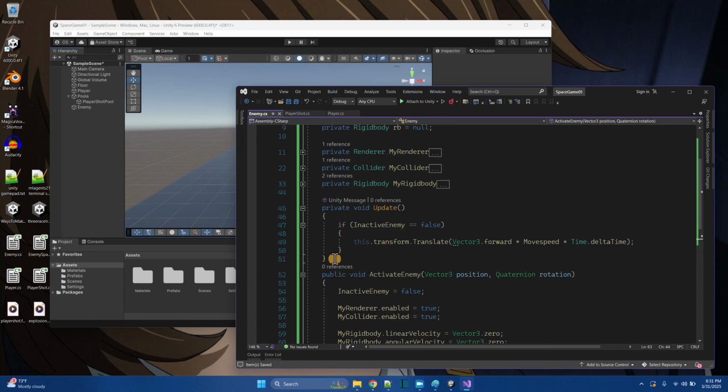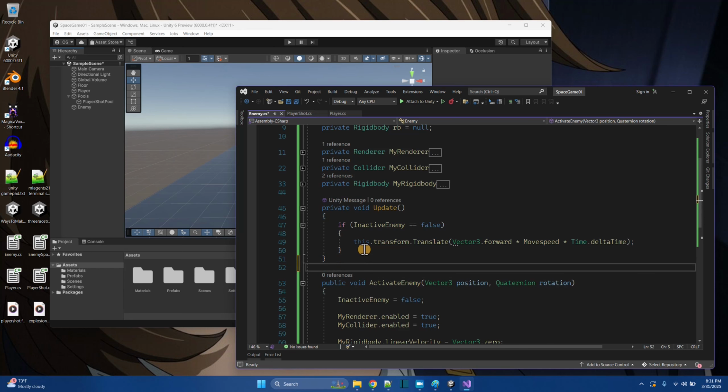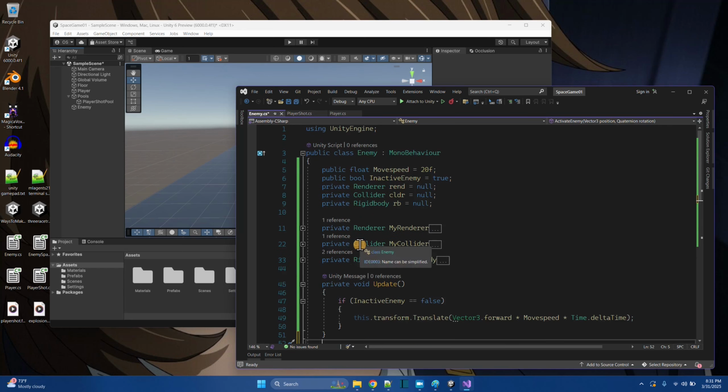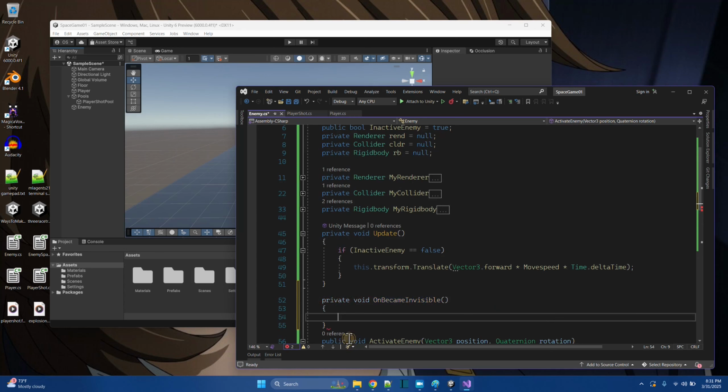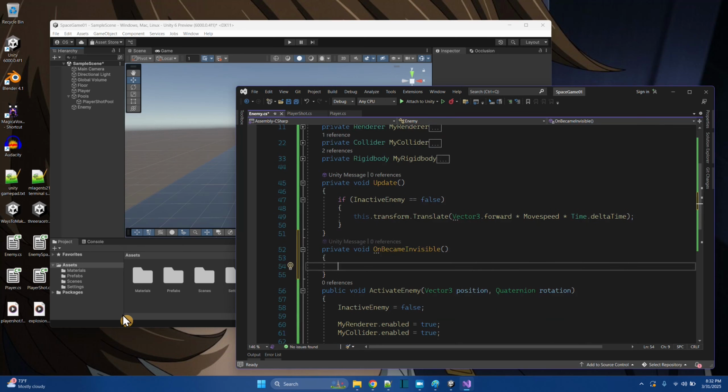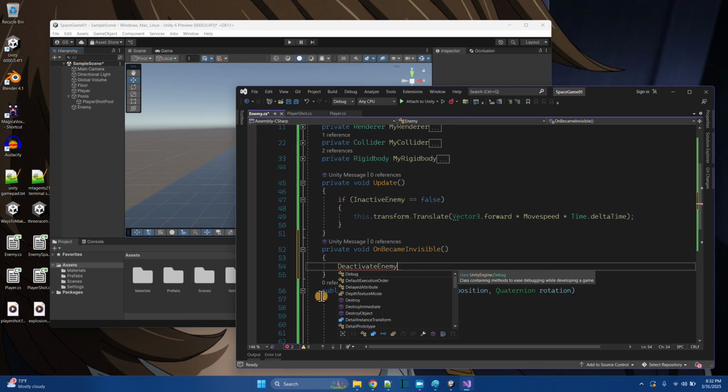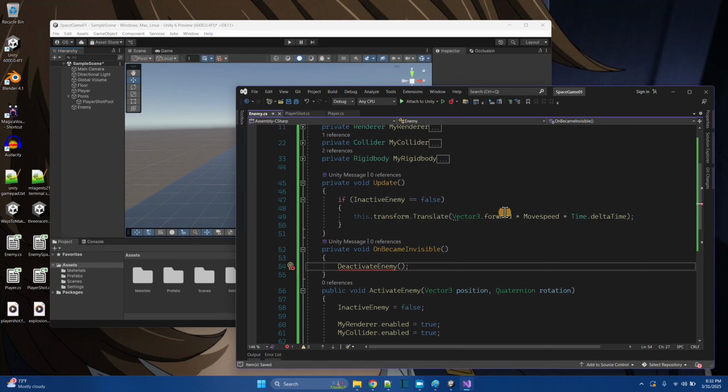Something calls ActivateEnemy, and the enemy is going to start moving forward. When's the enemy going to stop moving forward? There's a MonoBehaviour event called OnBecameInvisible right here. That means the camera, it went out of camera view. Deactivate the enemy when you go out of camera view. That's what's going to happen. It's going to deactivate the enemy.